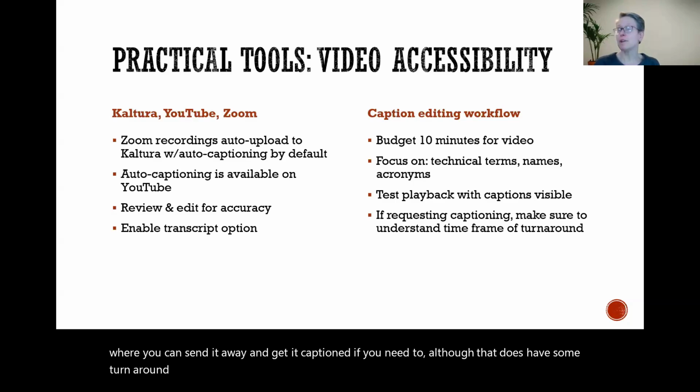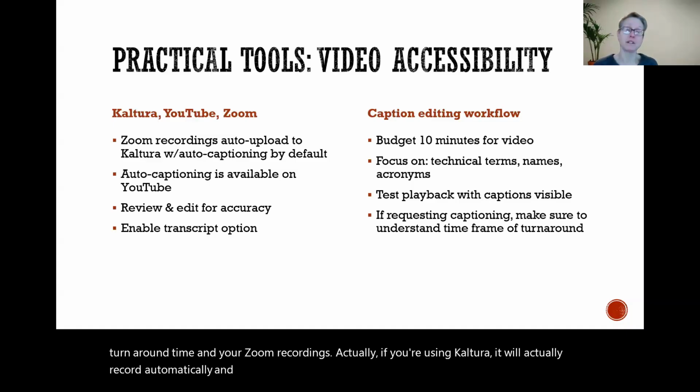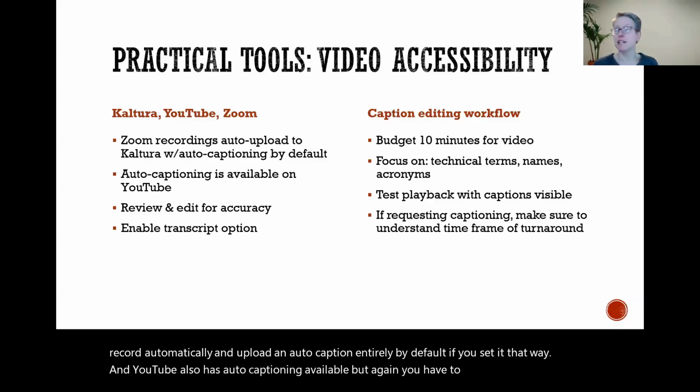And your Zoom recordings, actually, if you're using Kaltura, it will actually record automatically and upload and auto caption entirely by default if you set it that way. And YouTube also has auto captioning available, but again, you have to check to make sure that the captioning is accurate.